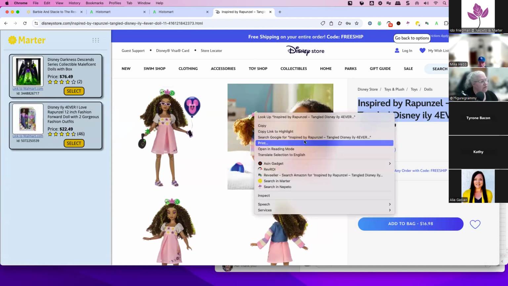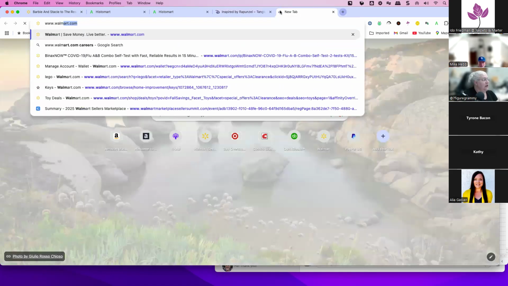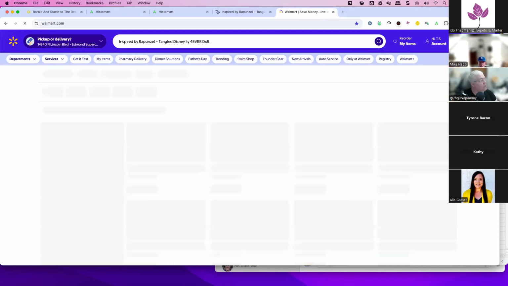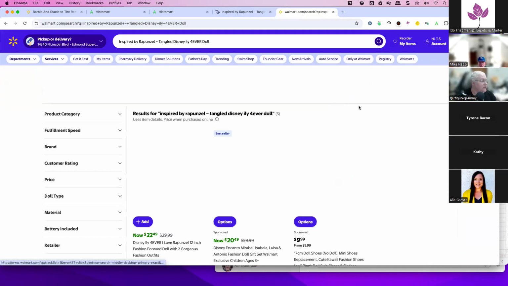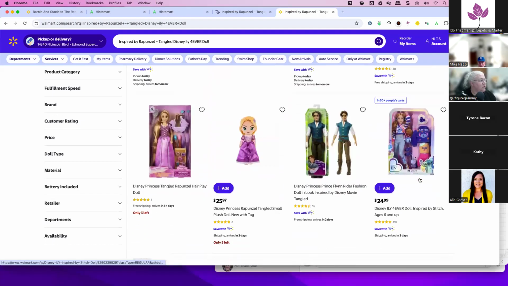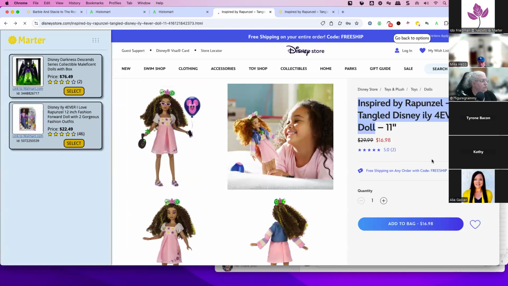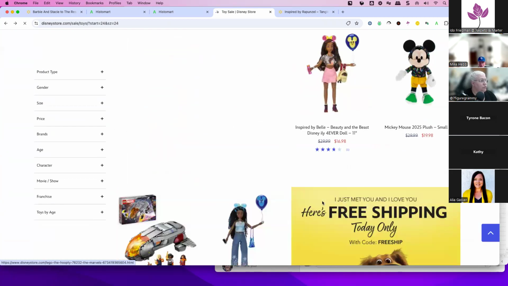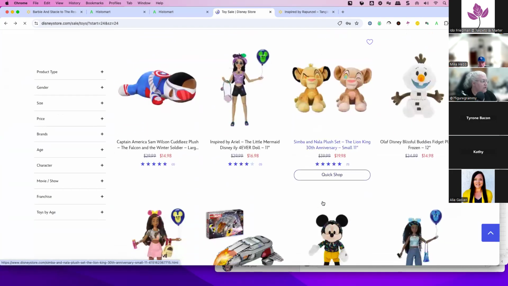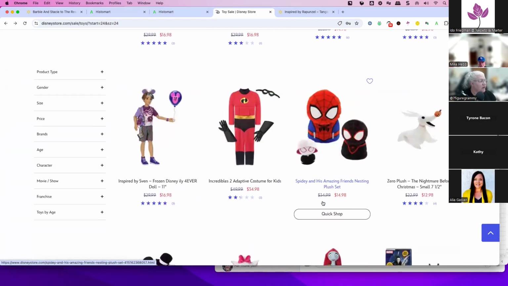If it isn't, sometimes I will copy this and go to Walmart directly and try to search and see if maybe it will pick it up that way. But it might be that it just isn't listed. We just have to wait and see. I'm going to scroll a little bit. I don't see it. Okay, so we're going to try something else. Sometimes those dolls take a while to get a listing over on Amazon. You'll see Disney has a lot of them.